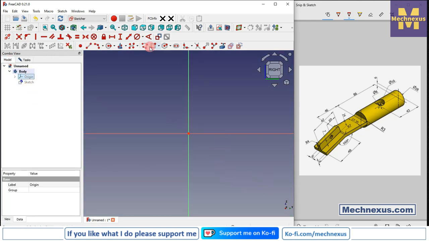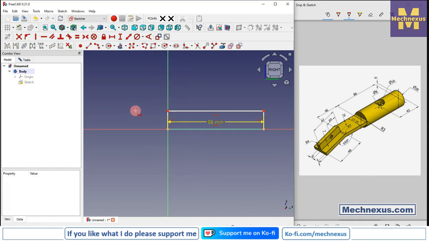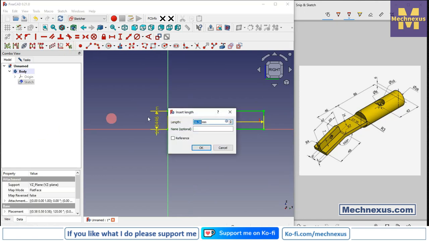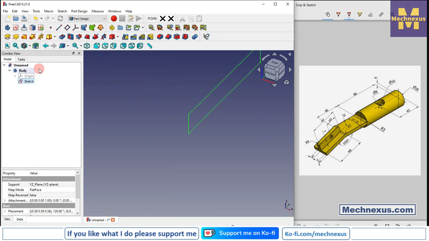And now we will create a simple rectangle which will have the length of 86 mm and a dimension which is a radius of 14 mm, because here the diameter is 28. And now I will move the dimensions and exit from the sketch. Go to the task and close it.